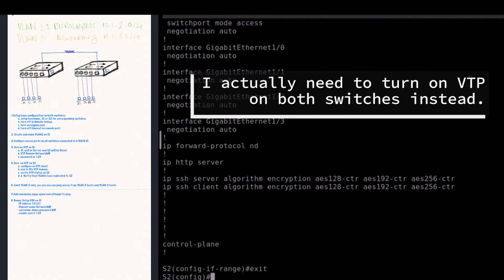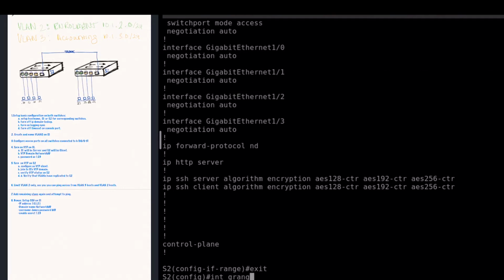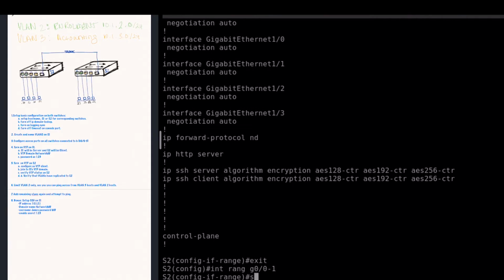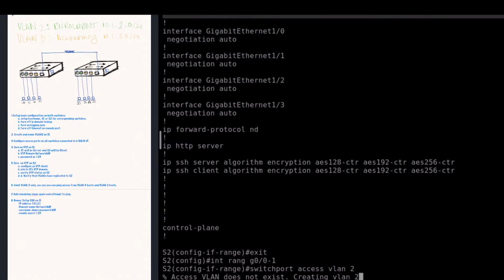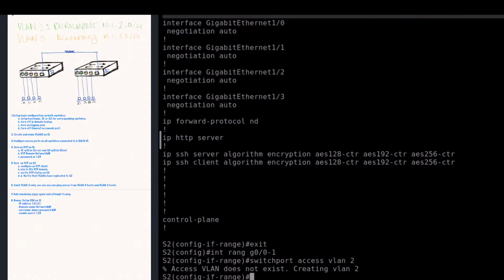So range gigabit 0 through 1. Switchport access VLAN 2, as in, oh great, it doesn't exist. It's creating VLAN 2. No, that's not what I wanted.